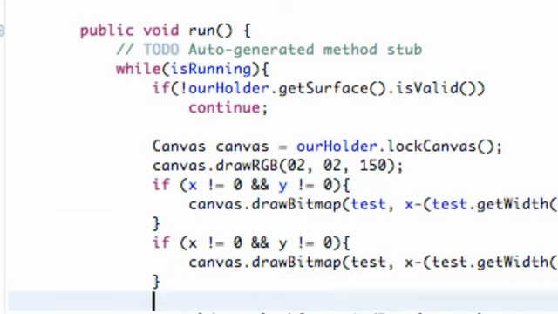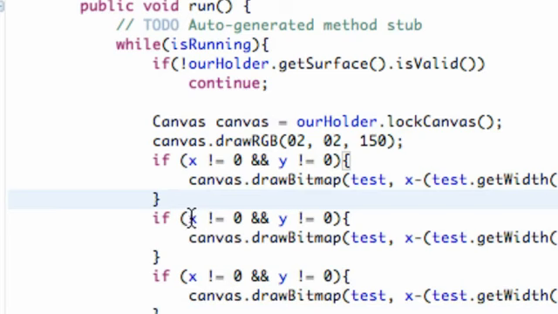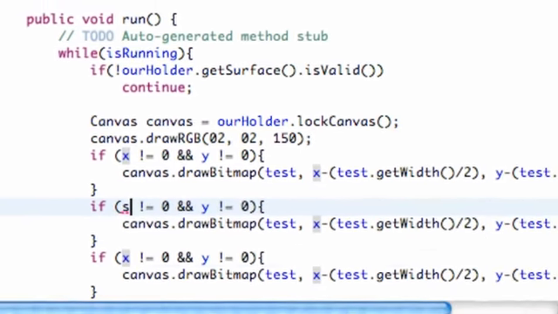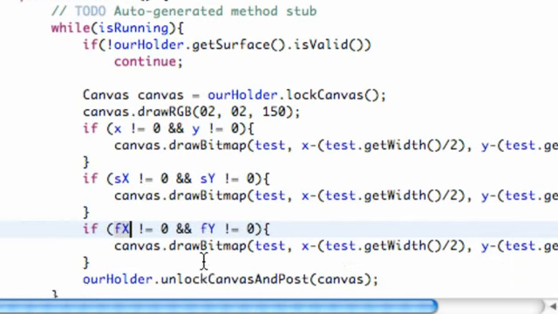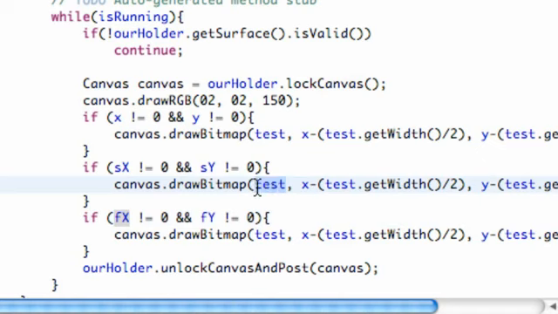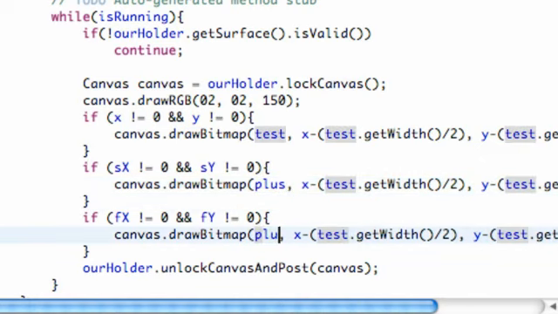So I'm going to copy 3 of those, because again, we're going to say one is for our starting x if it's not equal to 0, and our starting y is not equal to 0. And then we're also going to do our final y and our final x here. Hopefully this tutorial is not too long, but I mean it's pretty simple. Instead of our test, we're going to do our plus bitmap that we set up at the beginning of the tutorial for both of these.